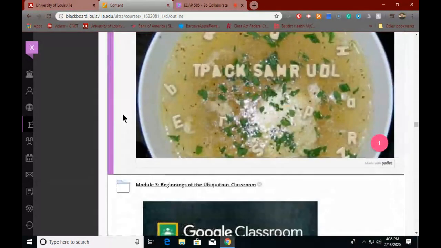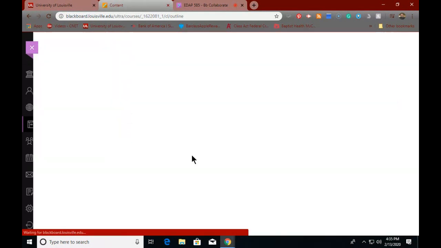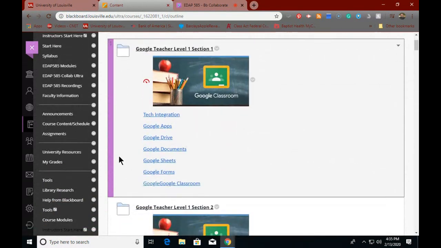We're going to break it down into three pieces. And this is how I have been teaching the Google training here at the university for people who want to become Google Teacher certified. And so I've taken that idea of the Google certification and I've broken it down into three sections. And what I do here is we meet on three separate days. Usually it's a Friday because most people have Fridays available. And then we teach these different sections as to what it is that the test will focus around. So tonight, we're going to be looking at these things that you see here under Level 1, Section 1. So we're going to be looking at tech integration, apps, drive, documents, sheets, forms, and the classroom.